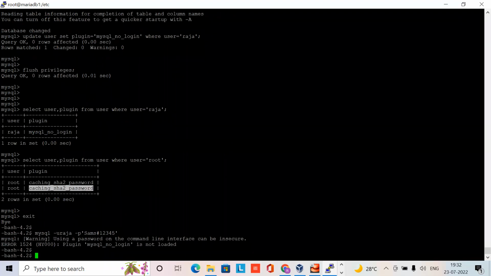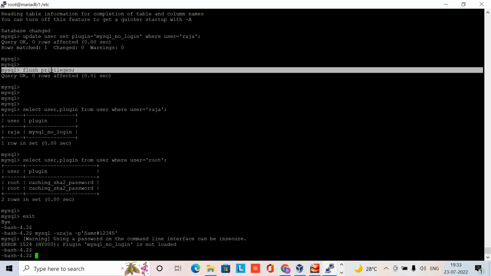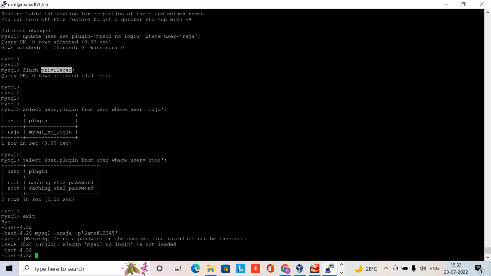Raja. Okay, what happened? See, don't get frustrated immediately. In MySQL, if you enter any command, it will not take effect by default. Every time you need to enter flush privileges, just for updating, like a reflection. Don't forget you need to use flush privileges. Then only it will be reflected. After this one, it worked for me.